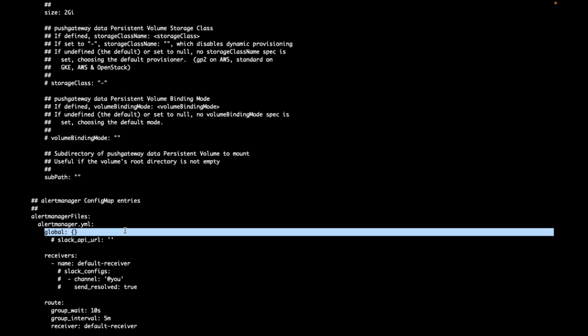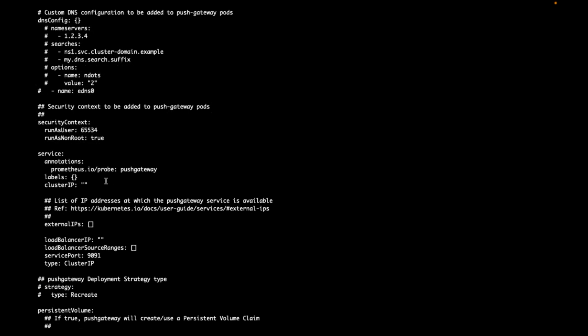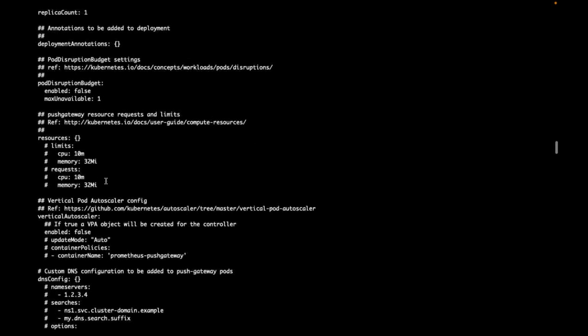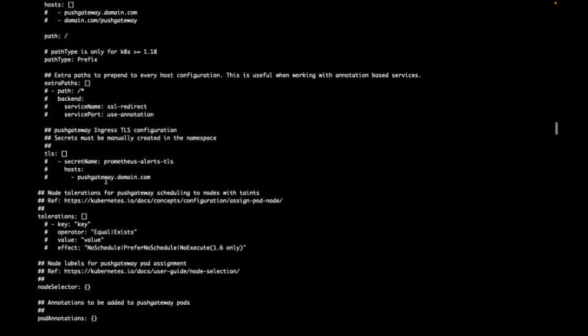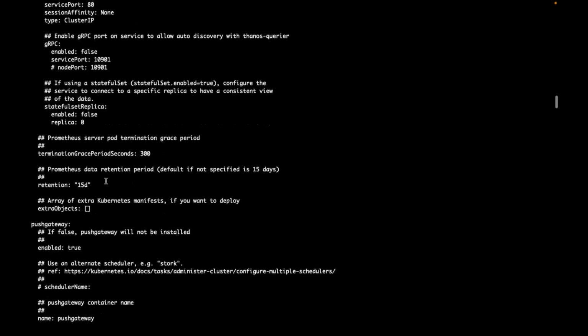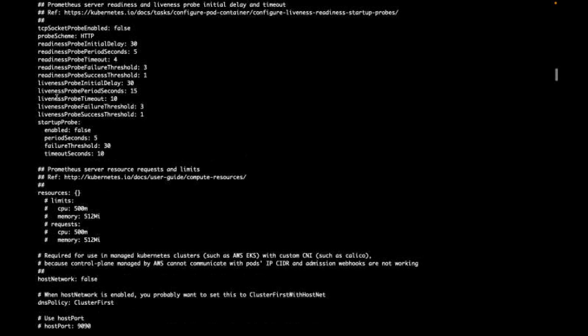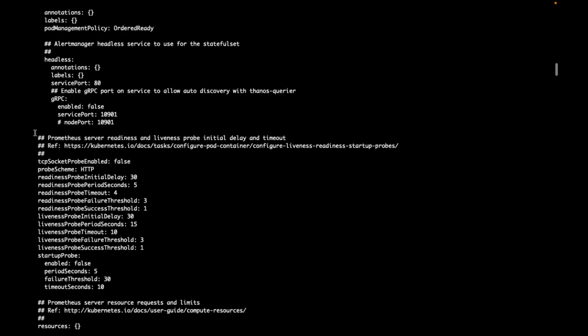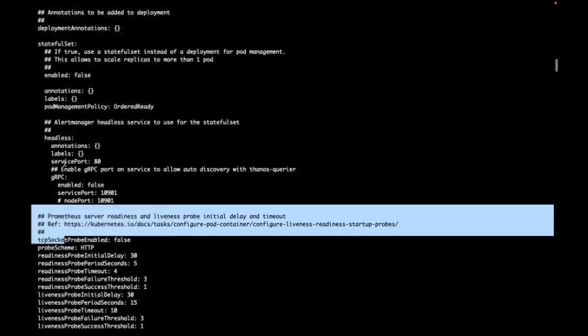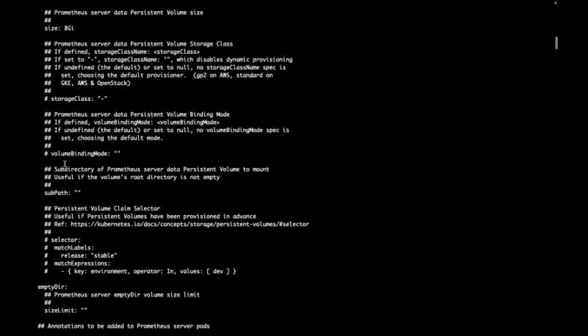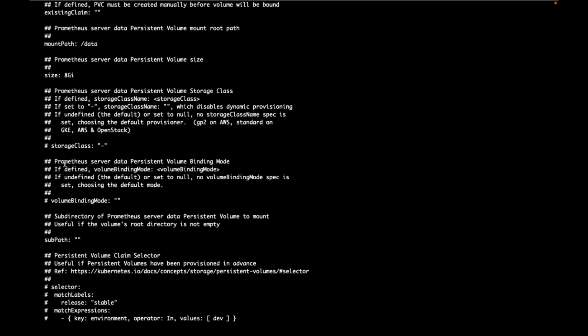Yes. So this is like default values. If required, you can modify values. It's a very lengthy file, and most of the things are commented, just documentation. Where all these values are used is in the templates of that Prometheus chart, because I'm showing the values of that chart only.